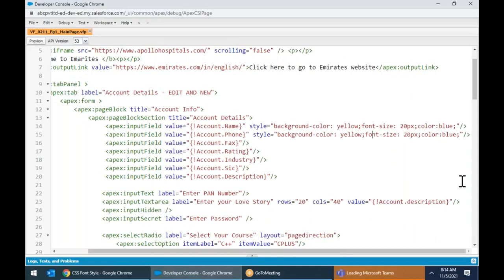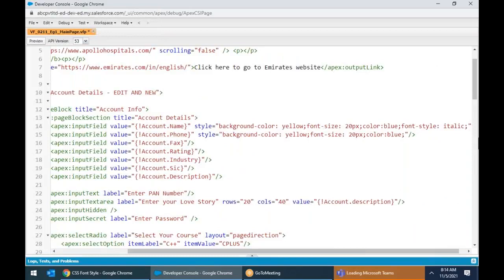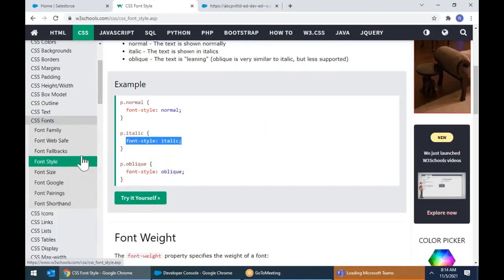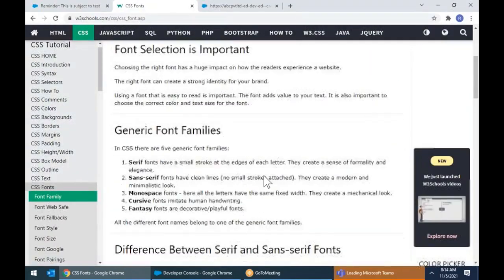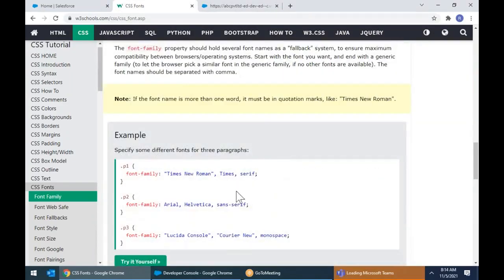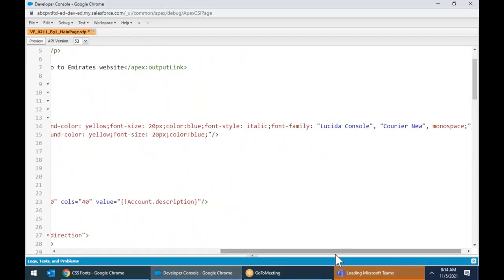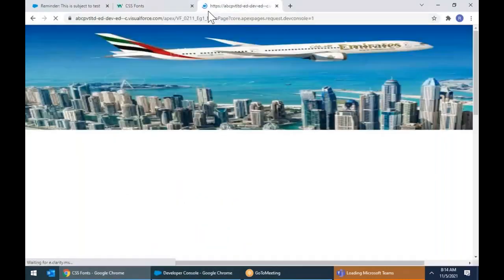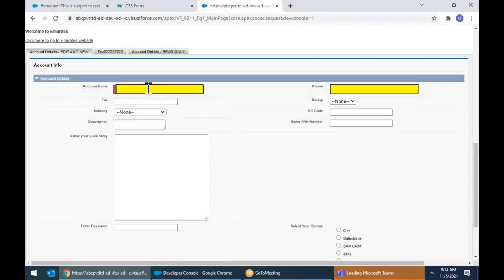Control C. Come here, paste it. Italics. What else do you need? I want font family. See, so many families are there. I will say font family equals Verdana or Lucida Console. Control C. I go ahead and paste it here, one after one. Control S. I come here, refresh my page. Now whatever I write will be different from this font.